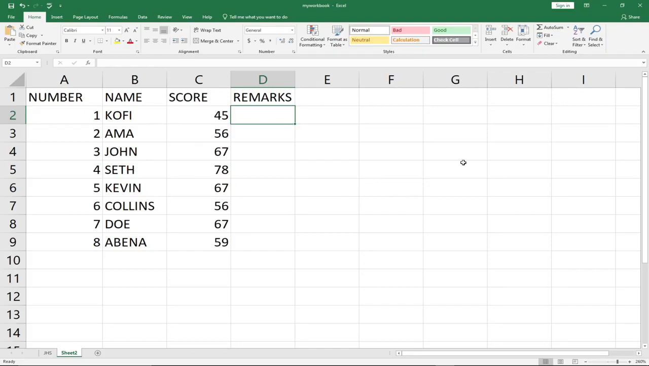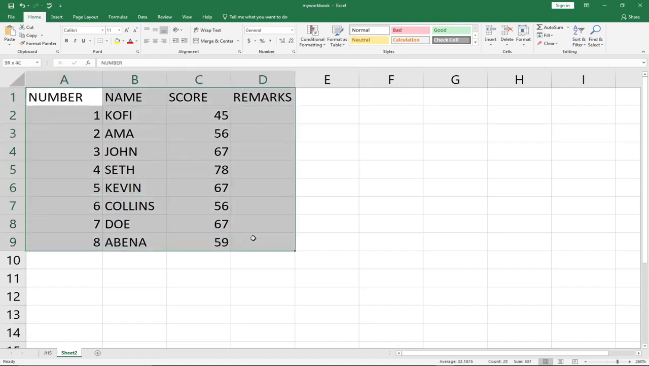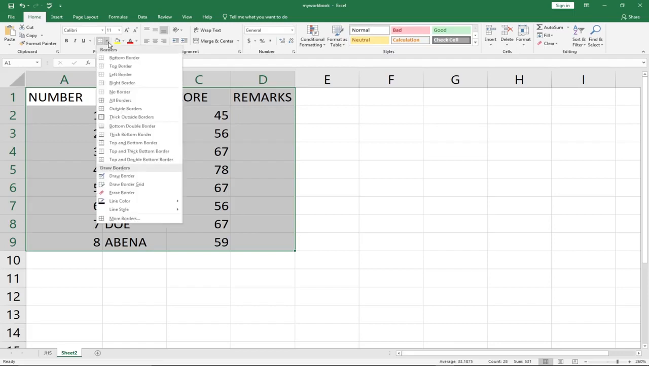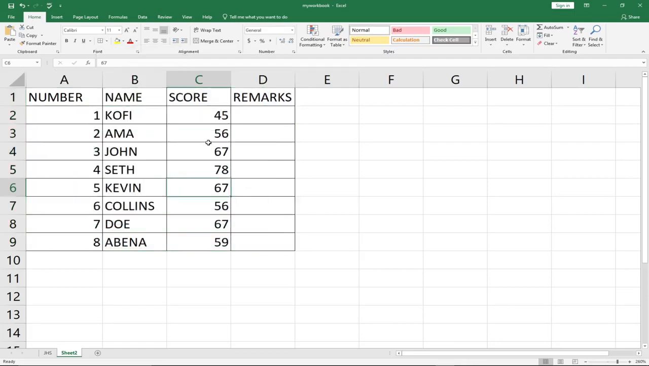Okay, so we can easily do analysis based on this data. With a spreadsheet, I can easily add borders. I go over to where we have the word border, click on the small square button and then go to all borders. So notice I've applied some borders to what I've done so far.